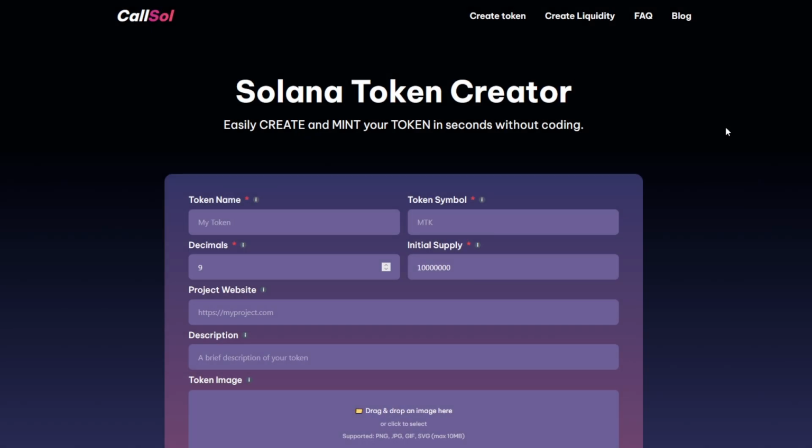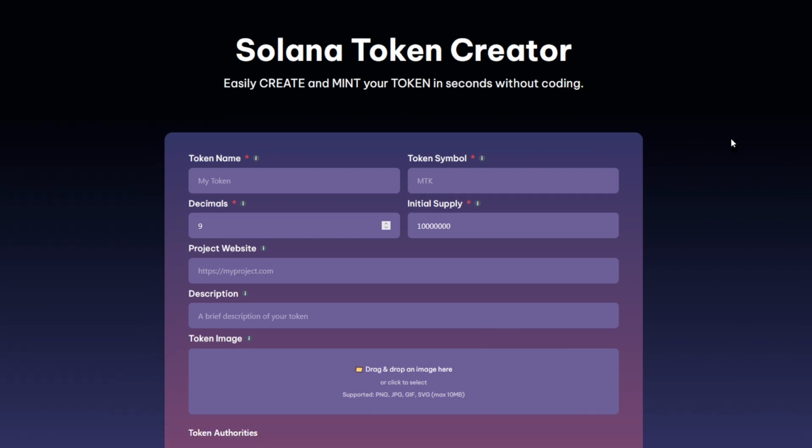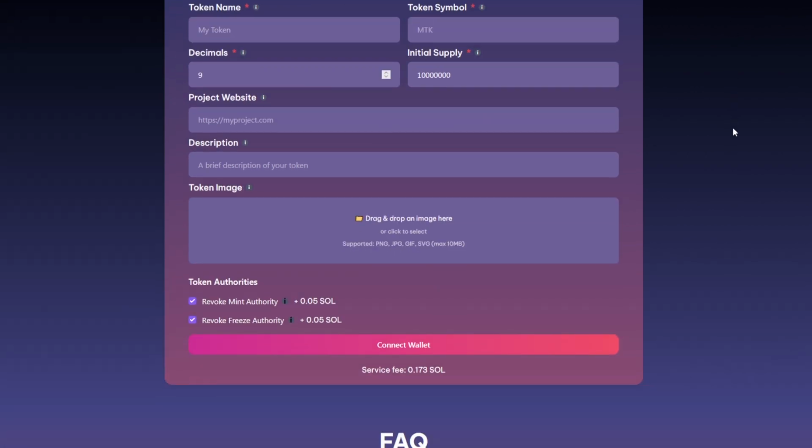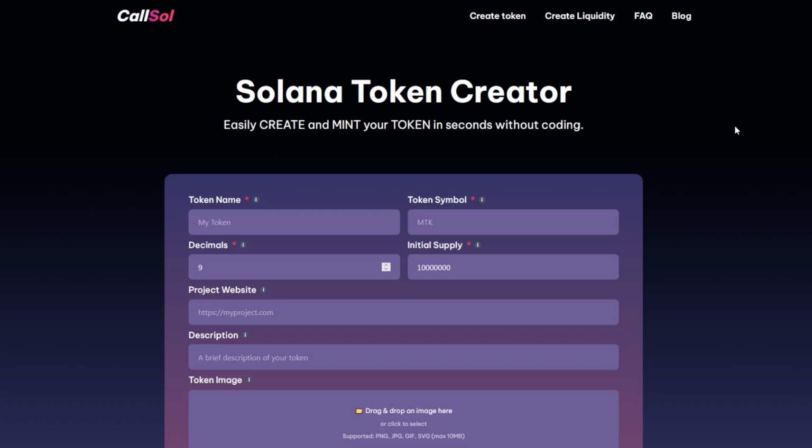Hey everyone, today I'll show you how to create your own meme coin on the Solana blockchain in just 1 minute. I'm going to make it on callsol.host because the commission is cheaper here and it's so fast. You just need your Phantom wallet with around 0.2 Solana to pay the service fee. So let's see what we have here, guys.